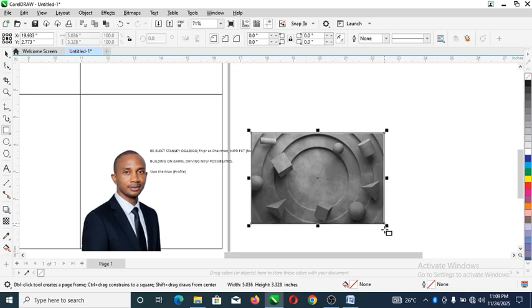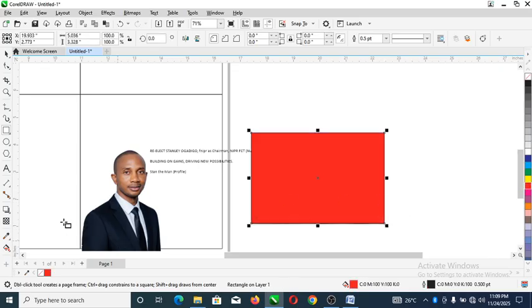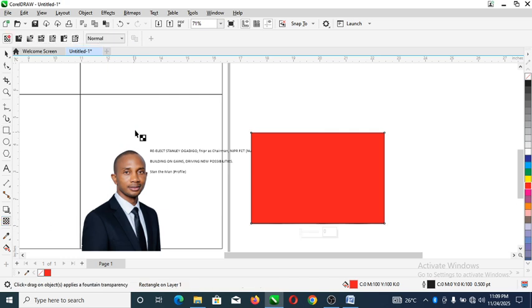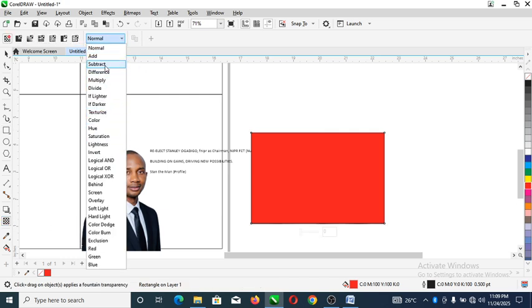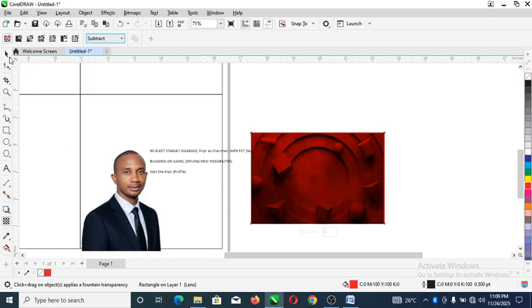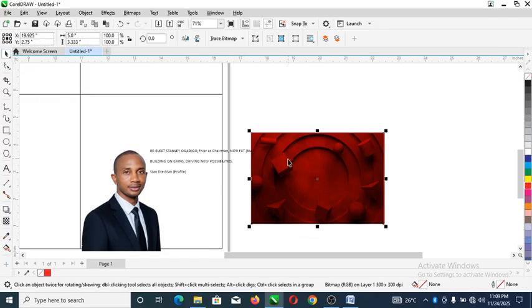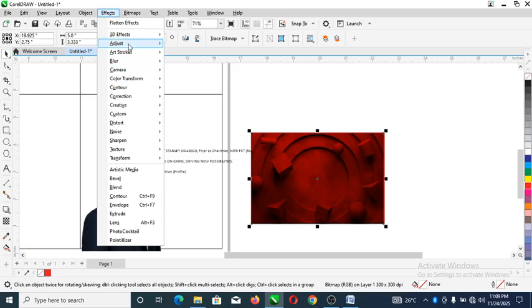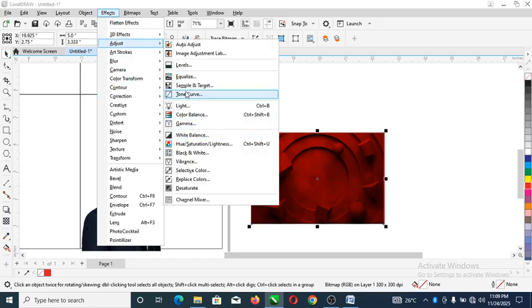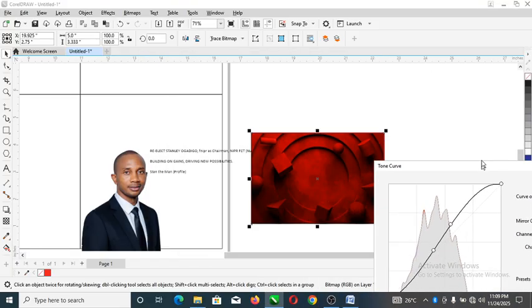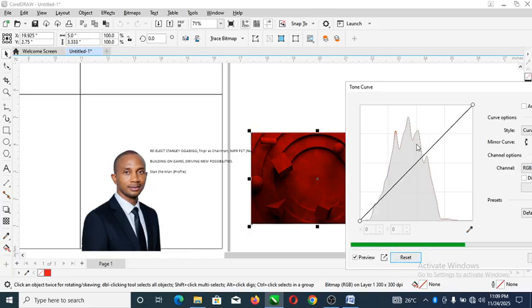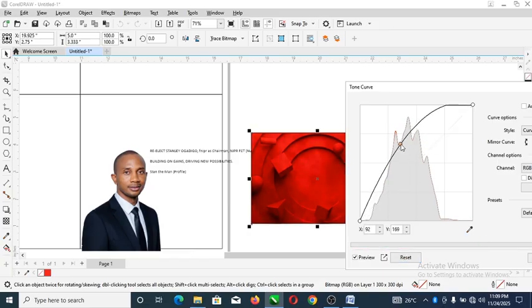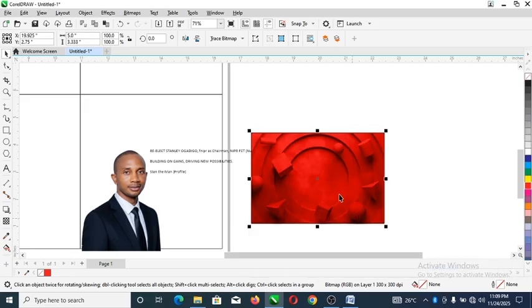So what we're actually going to be doing next is to apply color red to that. Then you go over to your transparency tool. Let's change the merge mode to subtract. I think this is quite nice. So let's hold the Alt key on your keyboard, select the image, go to Adjust, then select Tone Curve. There you have it, the change right there. So let's reset and do it manually. Pull it all up. I think this is quite nice. Bring it up a bit, then you hit OK. Good, nice one.